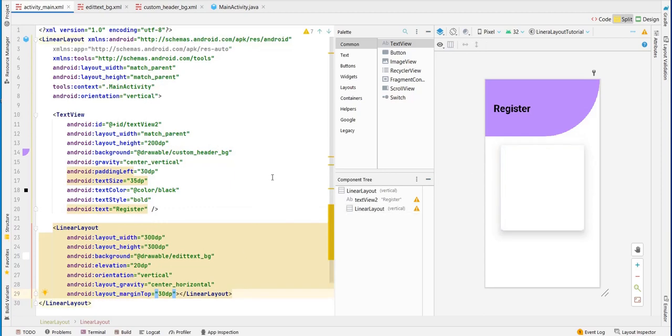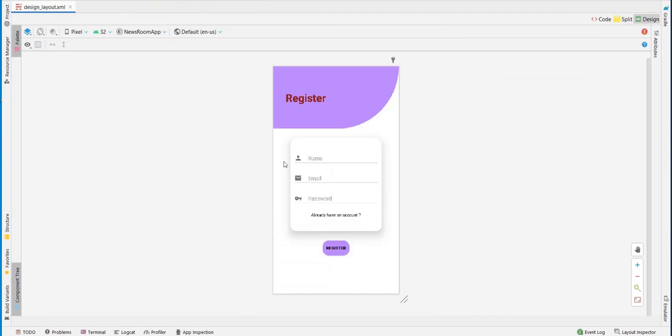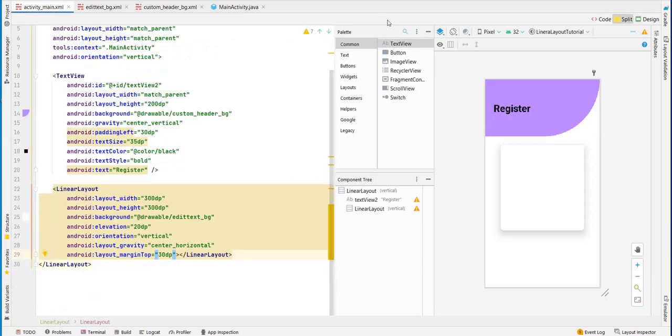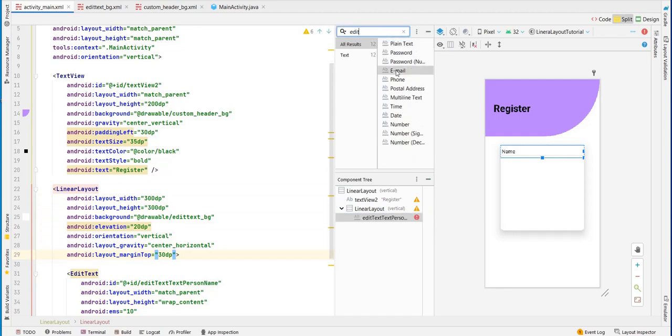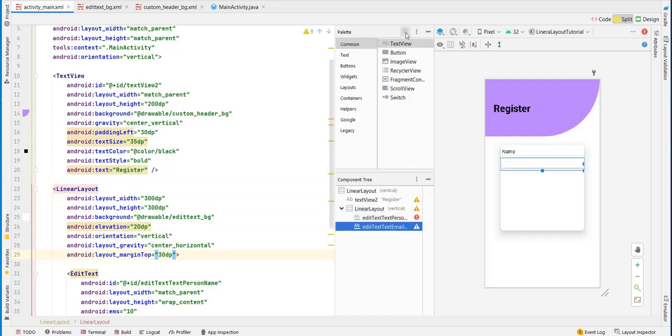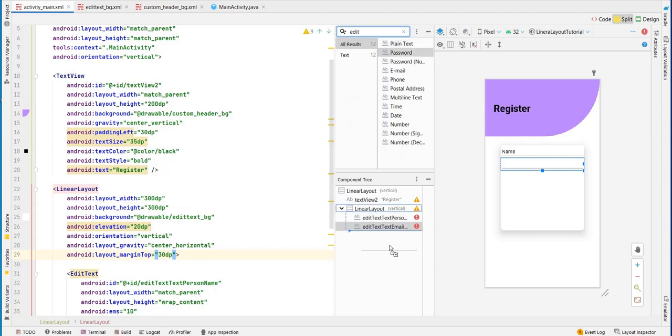Now we will come to the design and check what all edit texts we need. Here you can see there are three edit texts we need. First one is for name, second one is for email, third one is for password. Now we'll come back to our project. Here we will take three edit texts. We'll search for edit text. First one is for name, so we'll take it plain text. Drag it to our inner linear layout. Second edit text is for email and third edit text is for password.